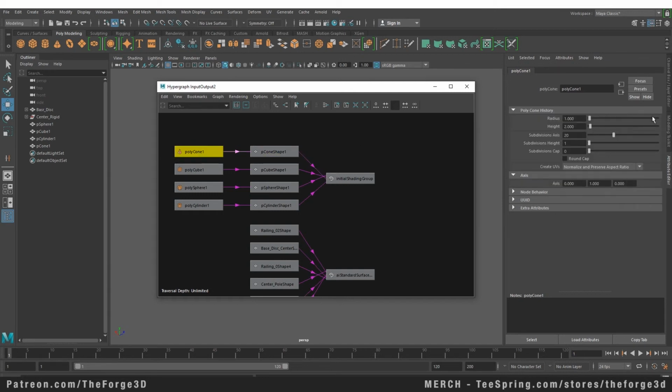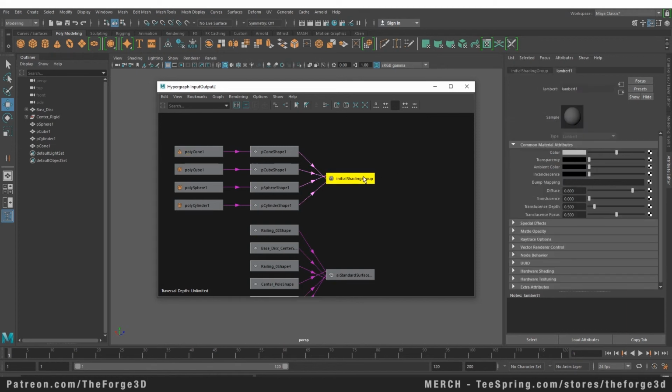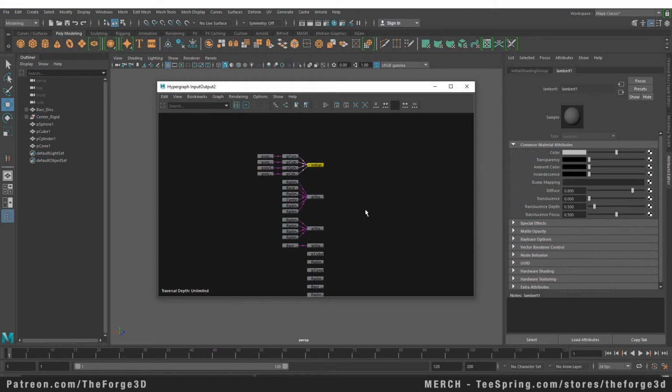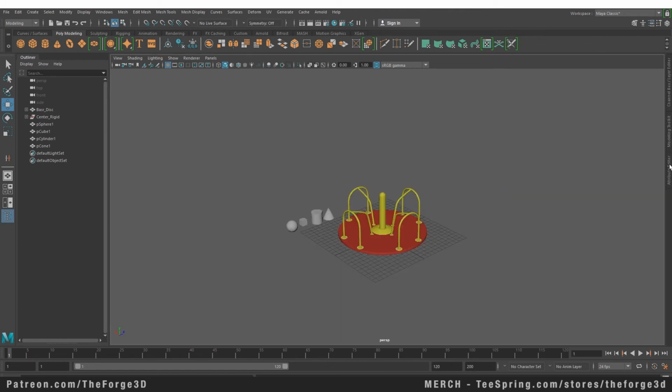It will give you the object's properties, or you can select the shading group it's connected to, and now you have access to that. So the hypergraph connection window is also very helpful. If you want to dig a little more deeper into your object, you can come to the hypergraph connections and look at that. So the hypergraph hierarchy and hypergraph connection, these two windows are really important when you get into rigging any type of stuff.